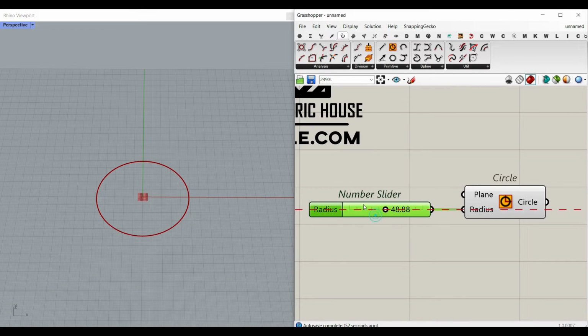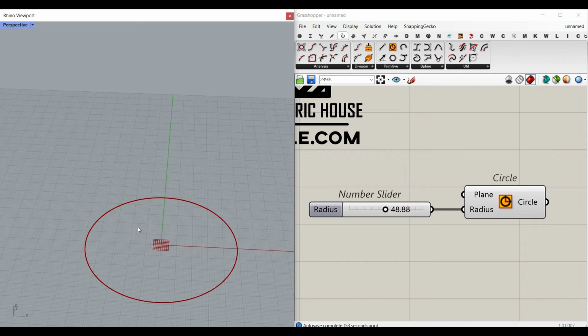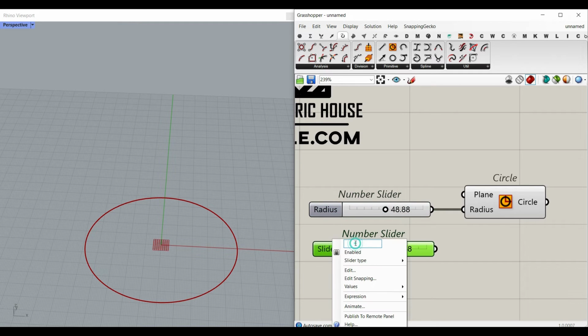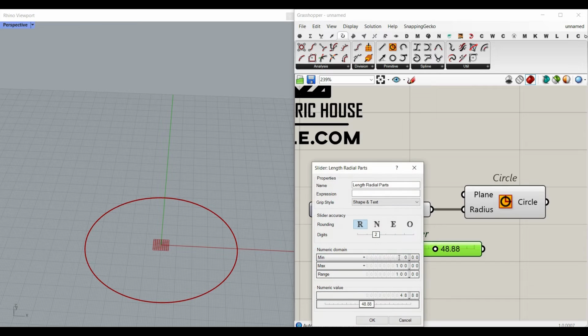And the next part is we're going to make a series of sections around the circle and then extrude them up. To make this, what I want to do is to define another parameter here, which is going to be the length of radial parts, and for example, maybe it's from 1 to 20.